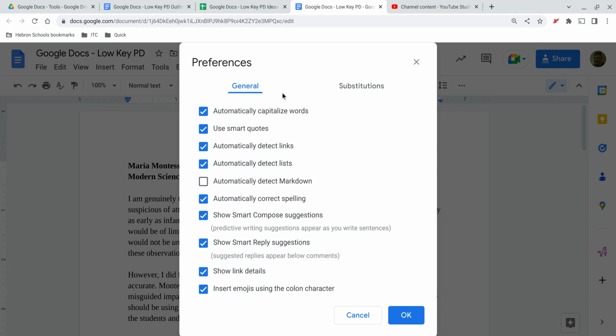For example, under the General tab, you can tell it to automatically capitalize words. That doesn't mean it will capitalize every word, but it will check where a word is being used and whether or not it would be typical to capitalize it in that particular circumstance. Use smart quotes, automatically detect links, automatically detect lists, markdown, spelling, so on and so forth.